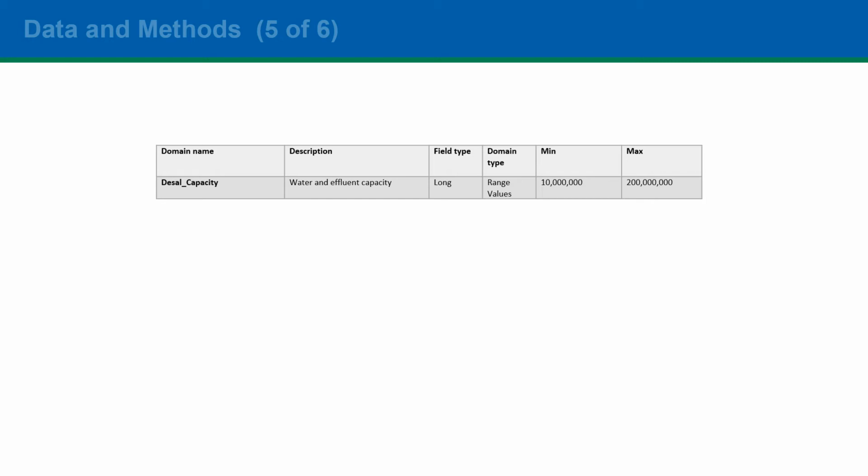After establishing a connection between Postgres and ArcGIS Pro, the next step was to create domains and subtypes. The desalination plant feature class needed a domain for water and effluent capacity so that I could build a validation check for data integrity. In general, desalination plants produce between 10 to 200 million gallons of drinkable water per day, and this table shows a range domain that I created to specify which range of values are allowed for the water capacity fields in a desalination plant feature class.